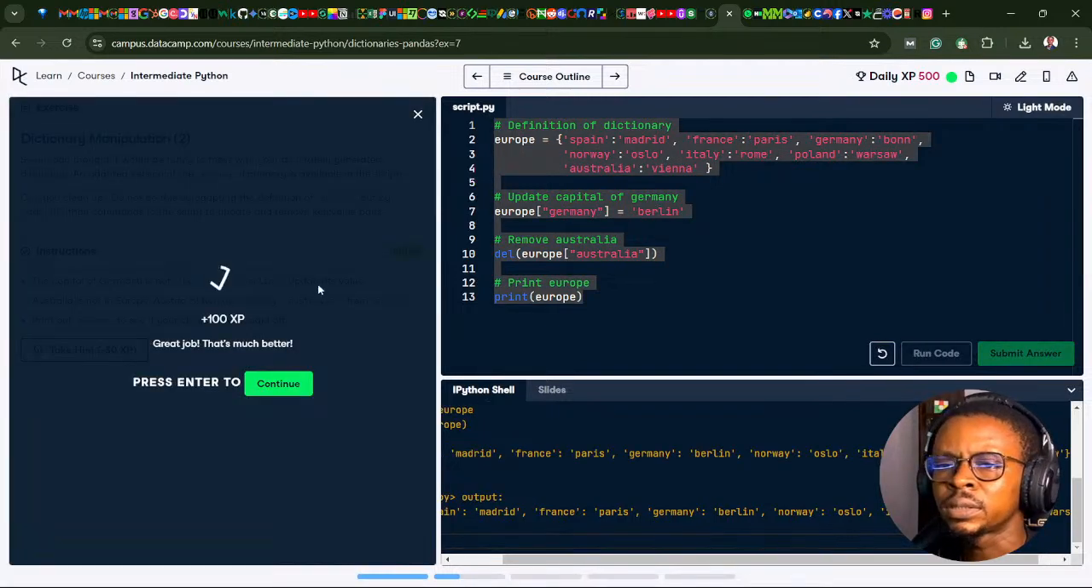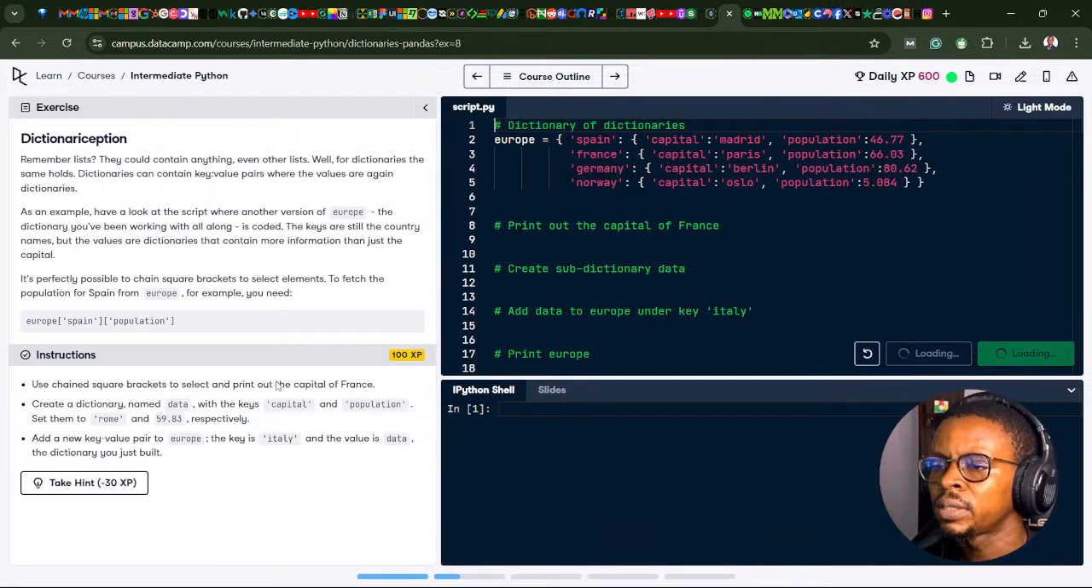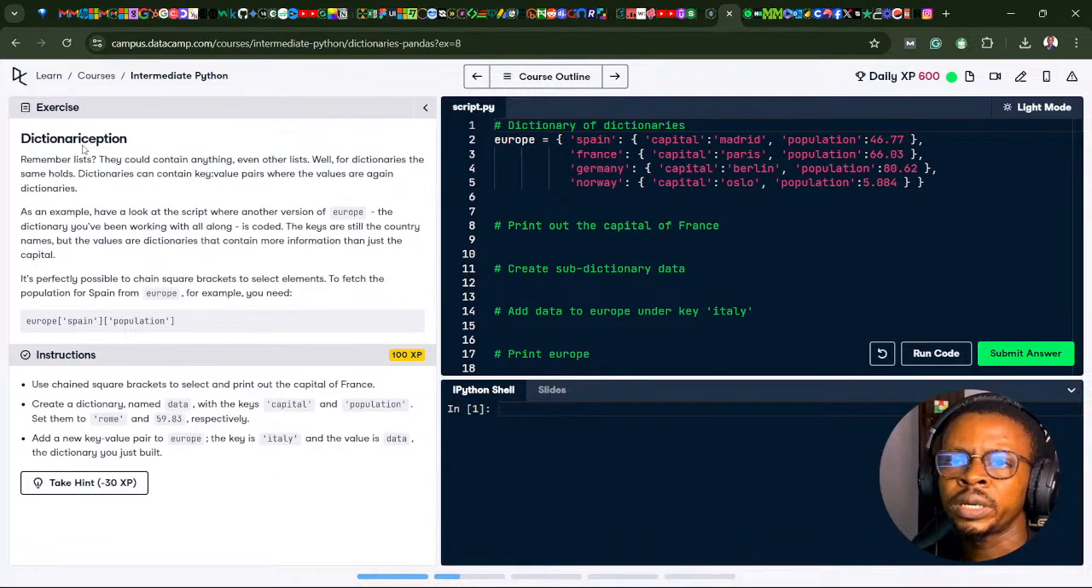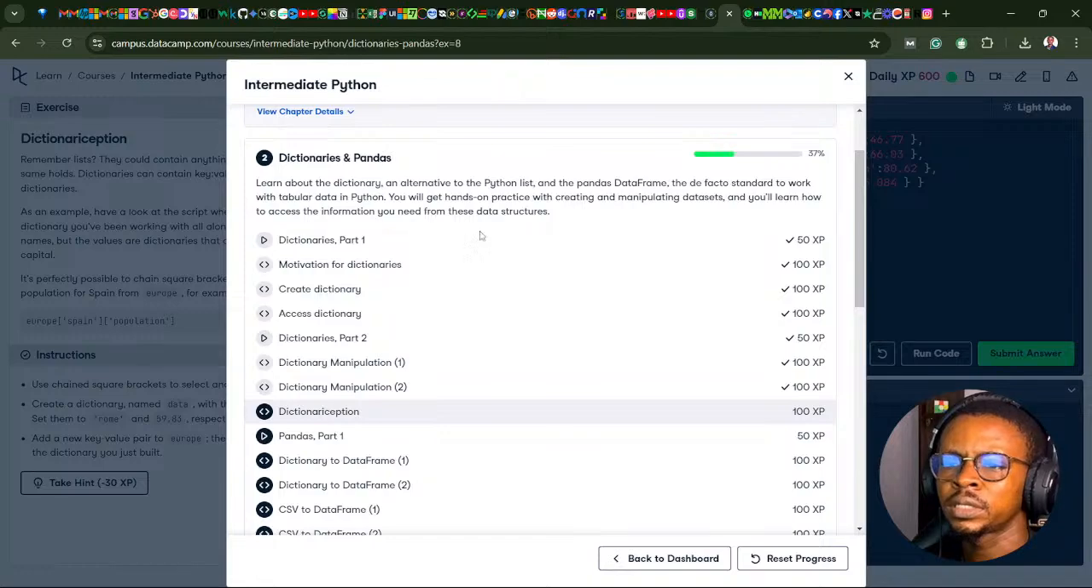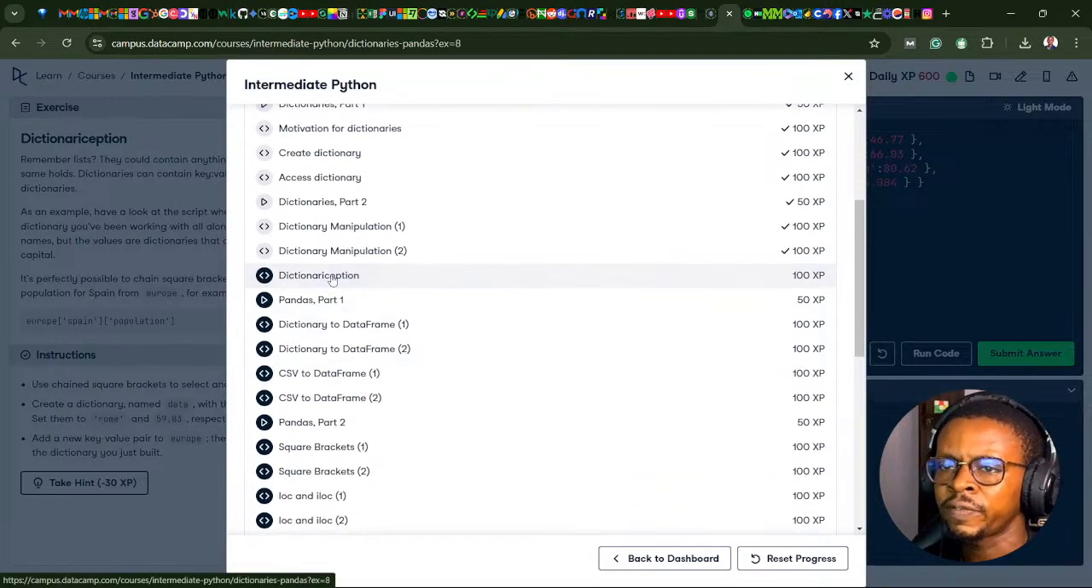Let's submit our code and see. Interesting. Great job. That's much better. So finally, dictionaryception. What kind of word is that? Let's finish this final challenge, but we stop here for all about dictionary.